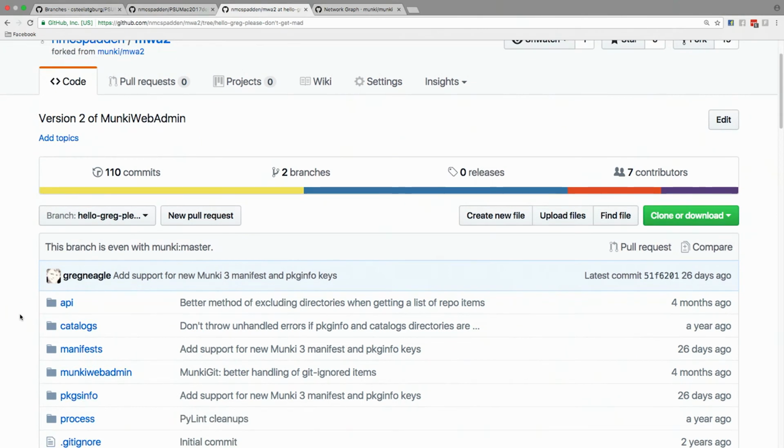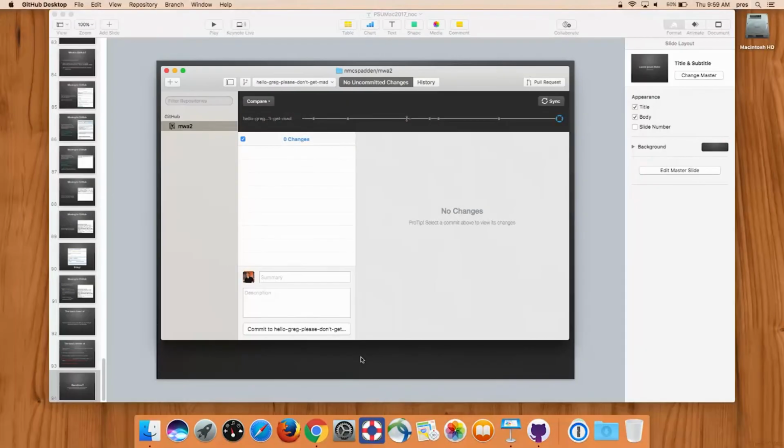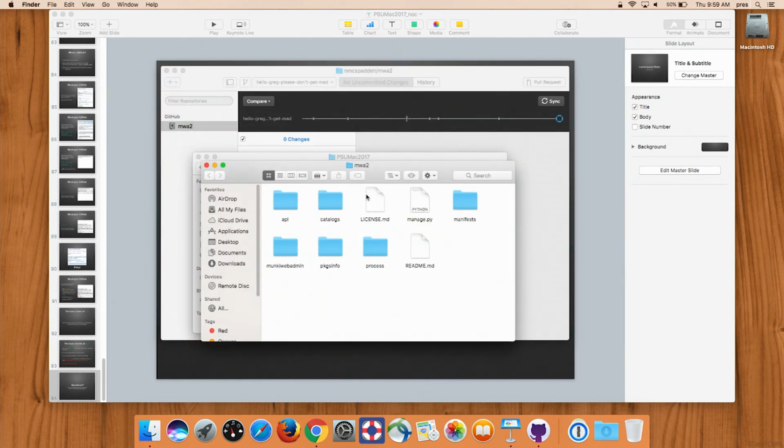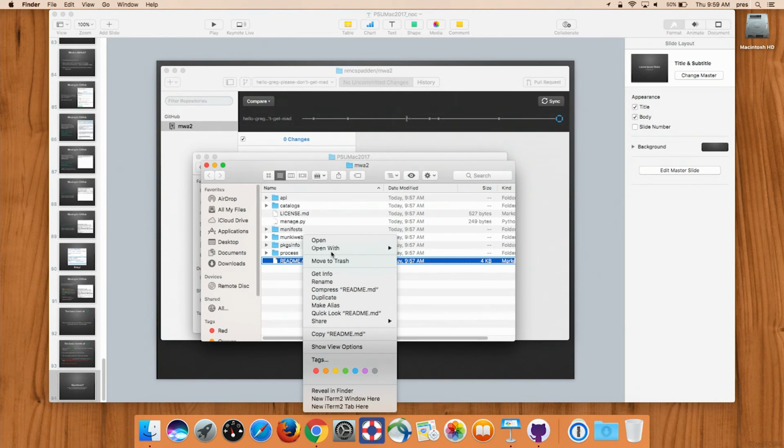Cool. Most importantly, this branch right now has no divergence. This branch is even with master on his own, with the organization's origin master. So we're good here. Now, I'm going to go ahead and make a change. I am going to annoy the crap out of Greg. Let's just say I'm going to change the README. Let's open that with Sublime.